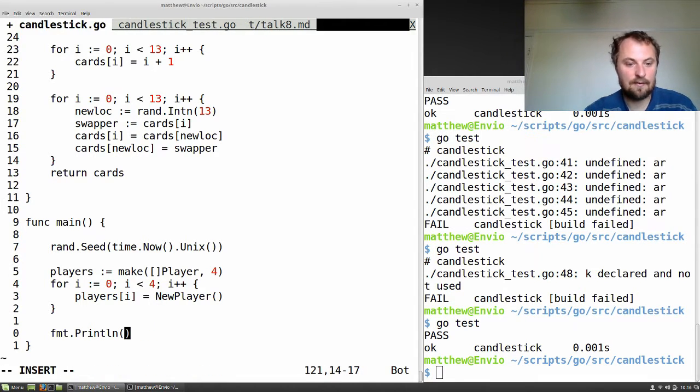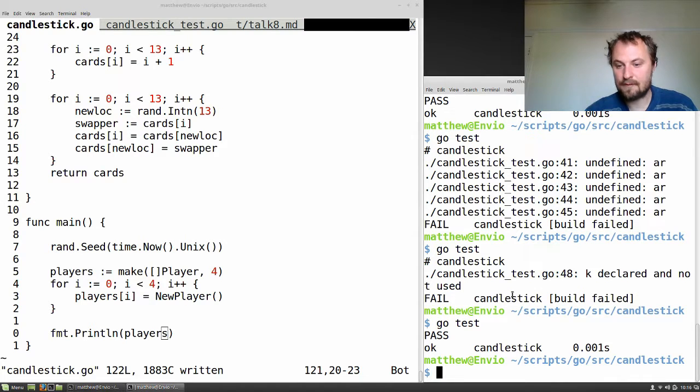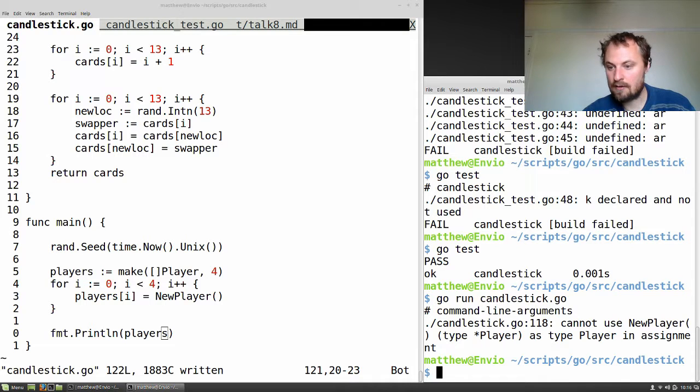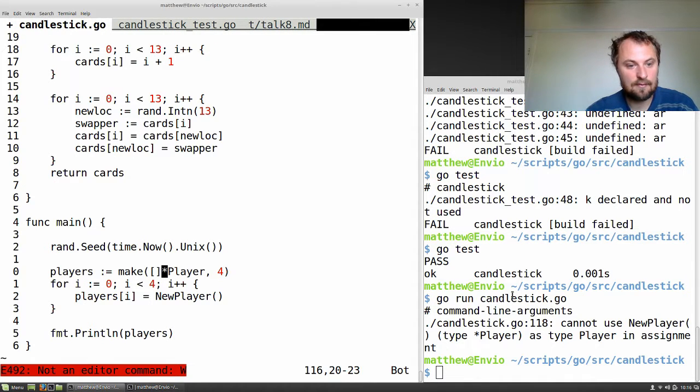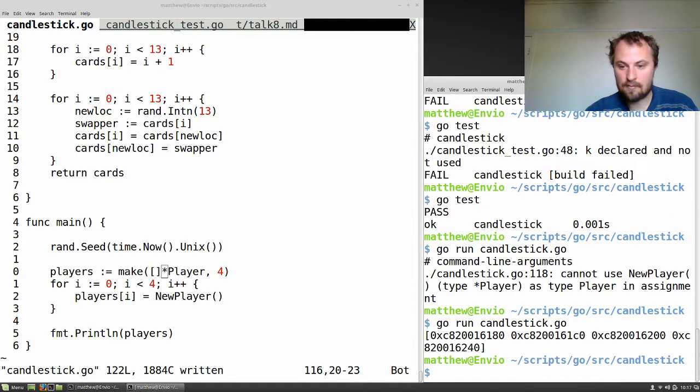We'll replace this and see what that prints out. Go run candlestick.go. Cannot use newPlayer, type pointer, as type player in this assignment. Oh, of course. Players is actually supposed to take in a slice of pointers to player. And of course, printing out a slice of pointers prints out a slice of pointers. So this is the locations in memory of the 4 different players we've got.